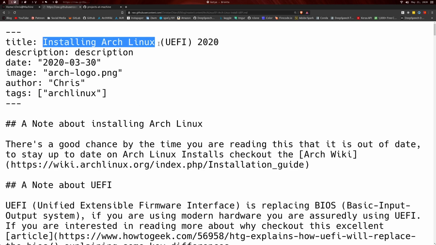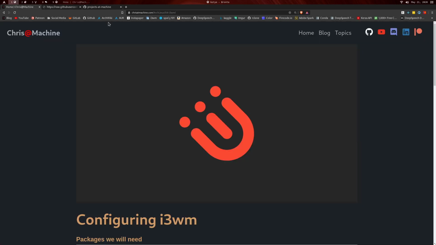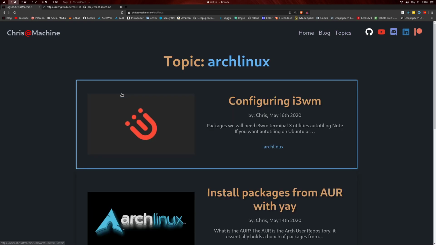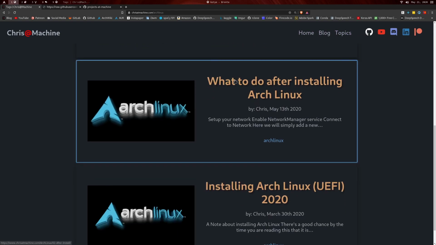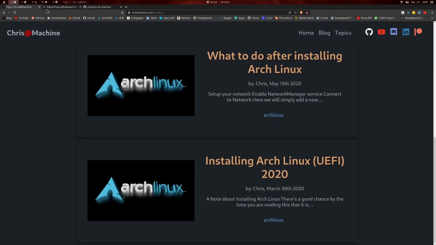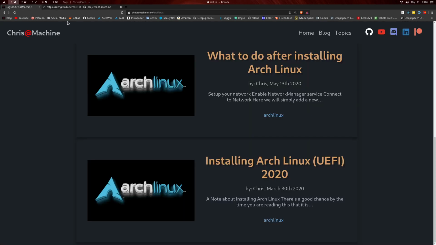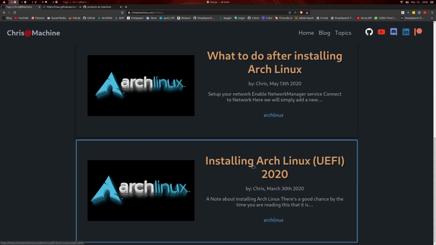So where is this title going? If you go over here to topics, and we go to Arch Linux, this is the title. Let's look at this one again: Installing Arch Linux UEFI 2020, there it is. As well as things like the author, so you can see Chris right there, and the date. This is a quick excerpt from it.